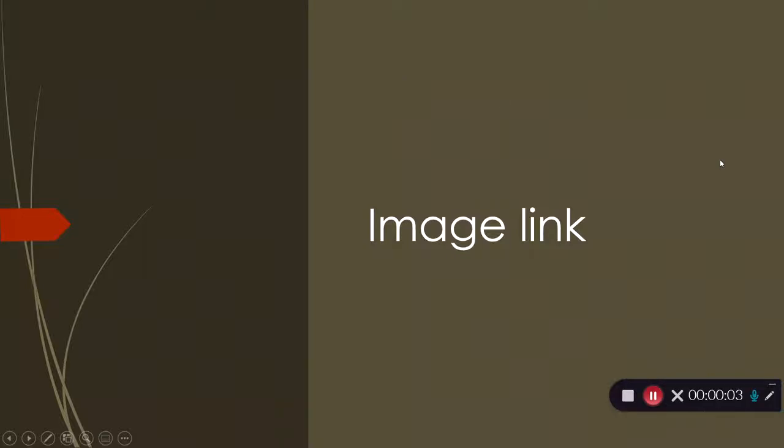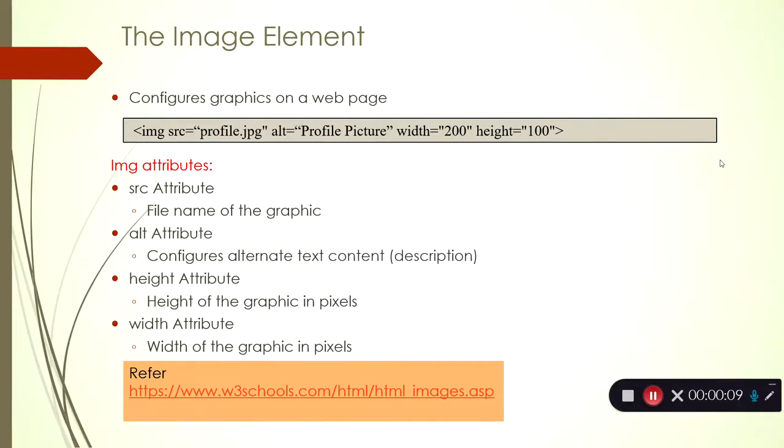Hello everyone. In this video, you're going to learn how to link images in your website. To link images in the website, we'll be using the tag called image tag. You can look at the code here. This is the tag that you will be using, the img tag, image tag.